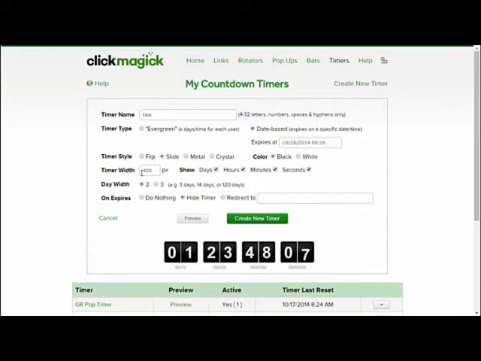Finally, you need to decide what you want to happen when the timer expires. You've got 3 different choices here, which are all pretty self-explanatory. The best option just depends on what you're trying to accomplish. Once you've made all your selections, you can click the preview button here to see exactly what your timer will look like before saving it. Once you've created your countdown timer, you're now ready to insert it into any pop-up or magic bar that you want.